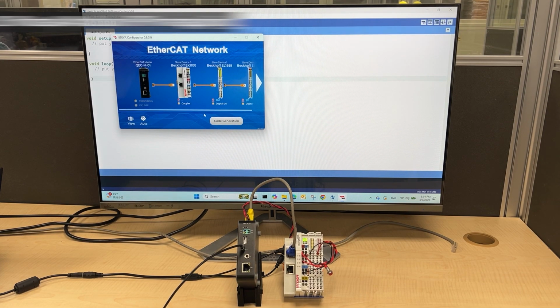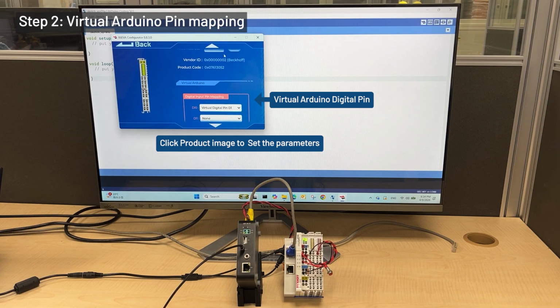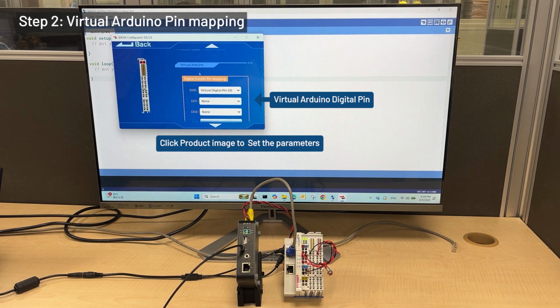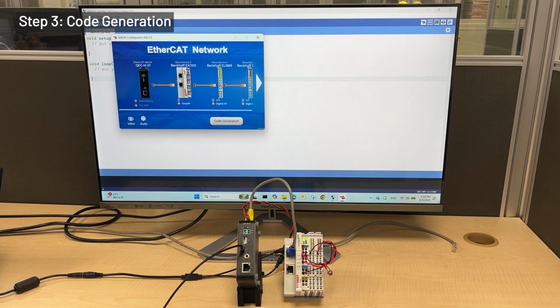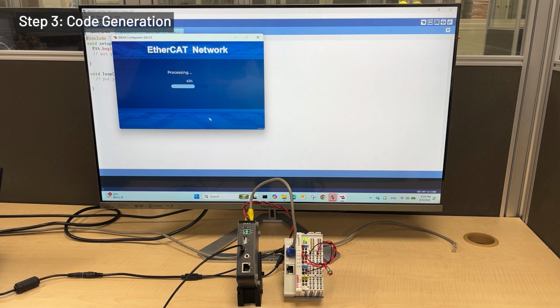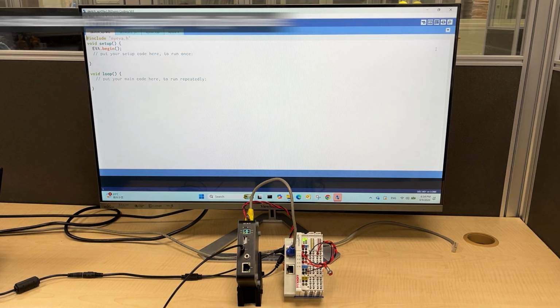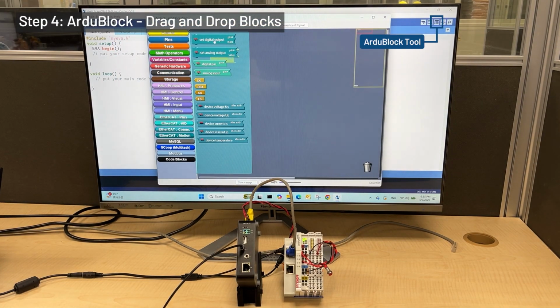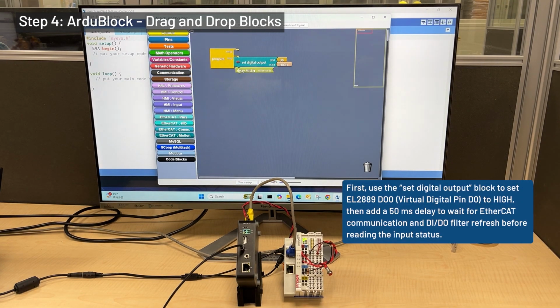Once all devices are detected, click the corresponding product icon to configure the device parameters. After configuration, click Code Generation to automatically generate the required source code. Next, launch ArduBlock and create the control program by dragging and dropping functional blocks.